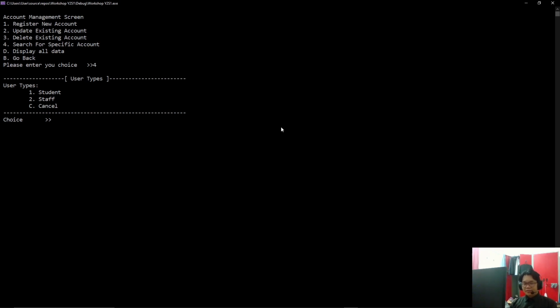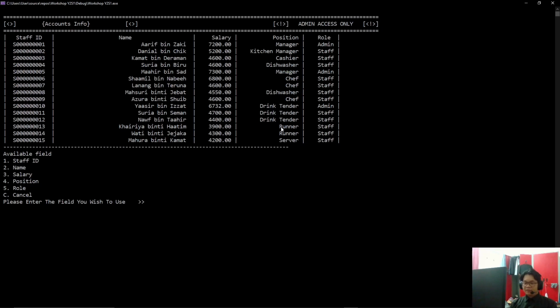I'll use staff for this case, but the student is also similar with just less field and only 3 field. So let's just use staff for this presentation for the demo. So for the demo, say I want to search for all the dishwasher. So you can see from this list there is 2 dishwasher. So let's search for the position and then let's put dishwasher.